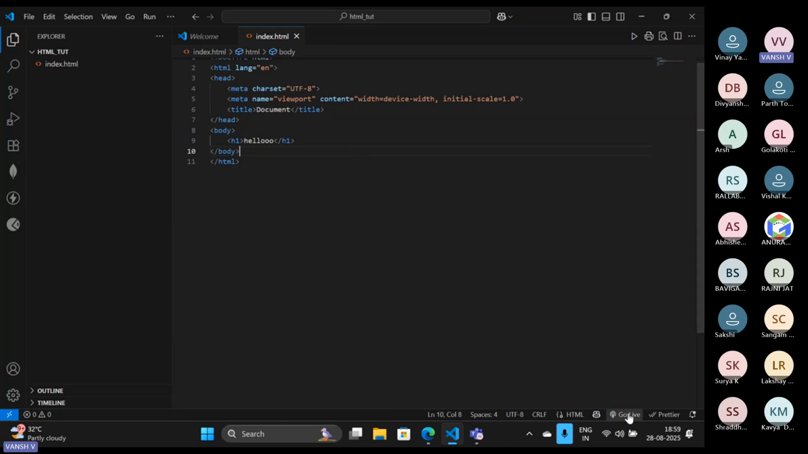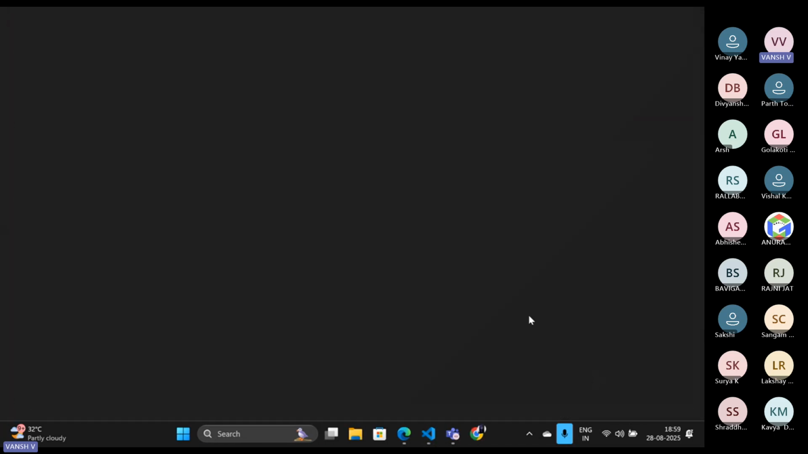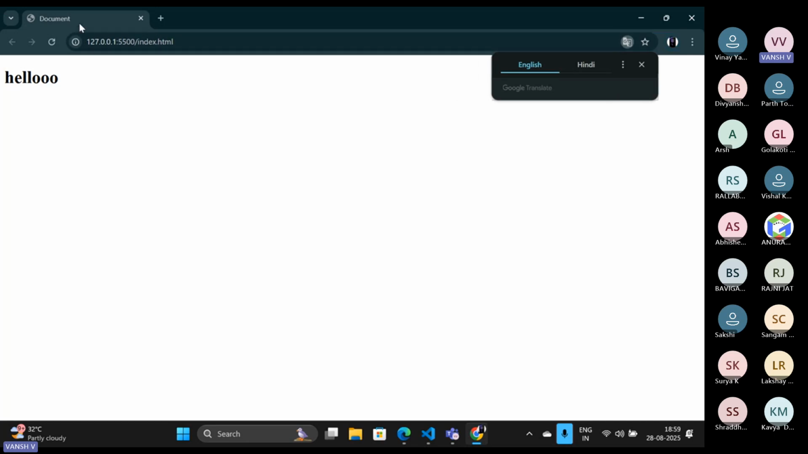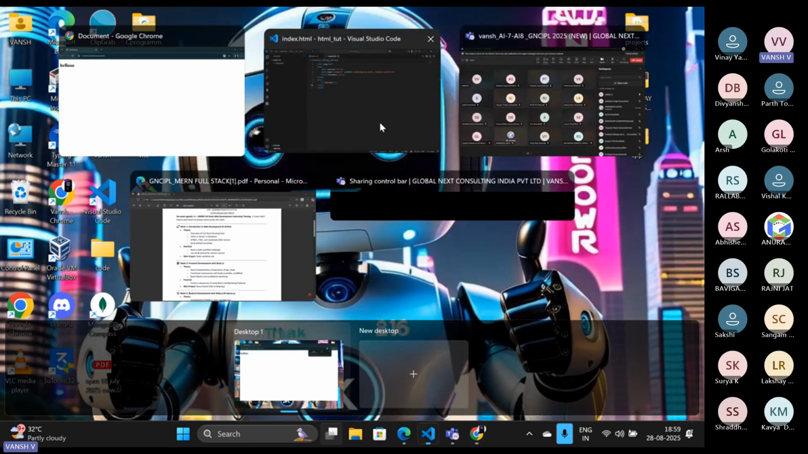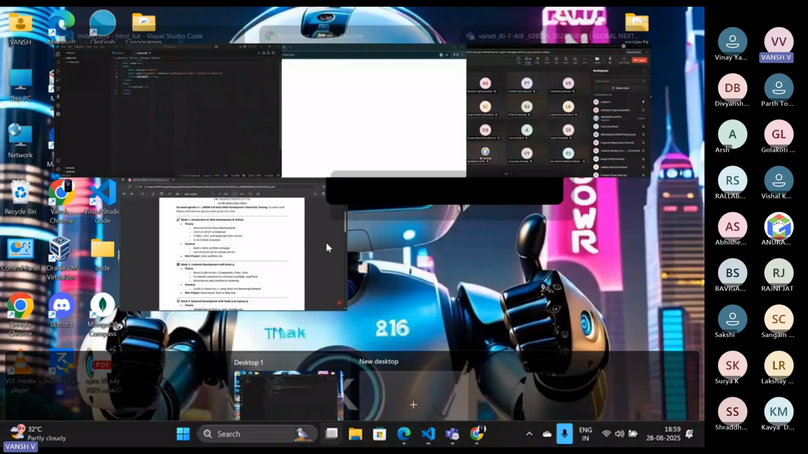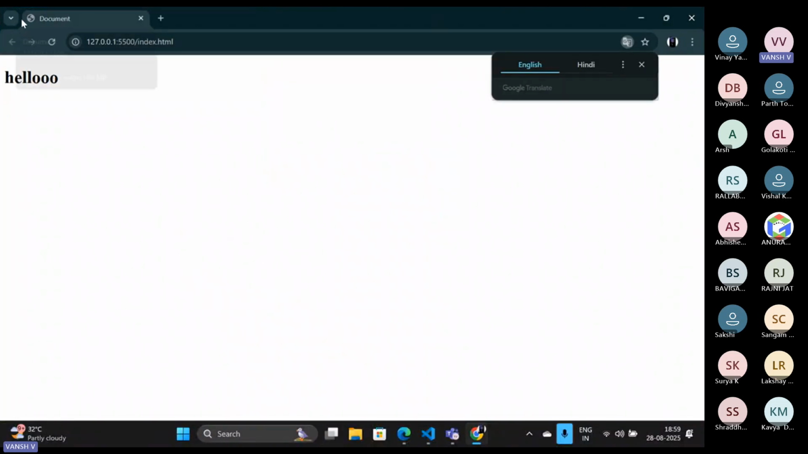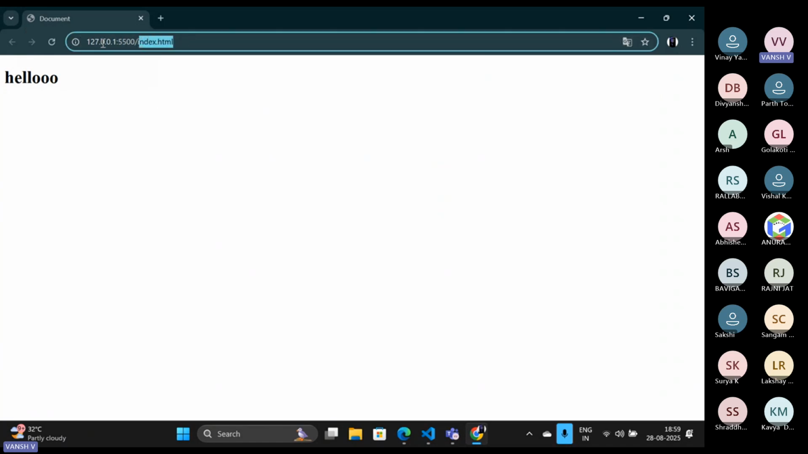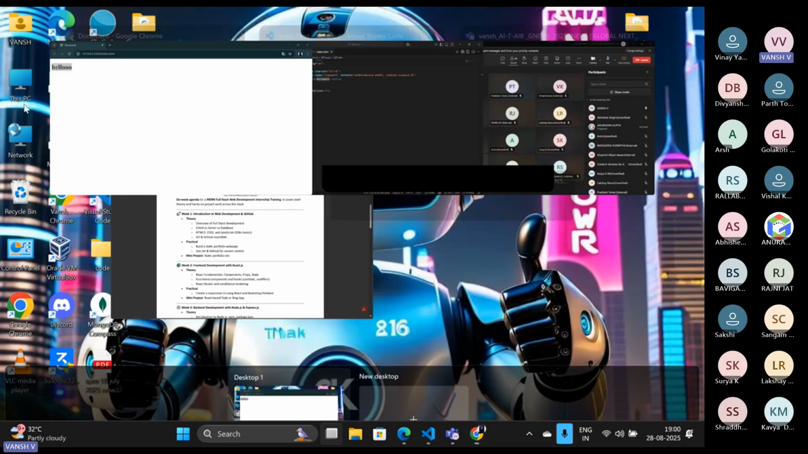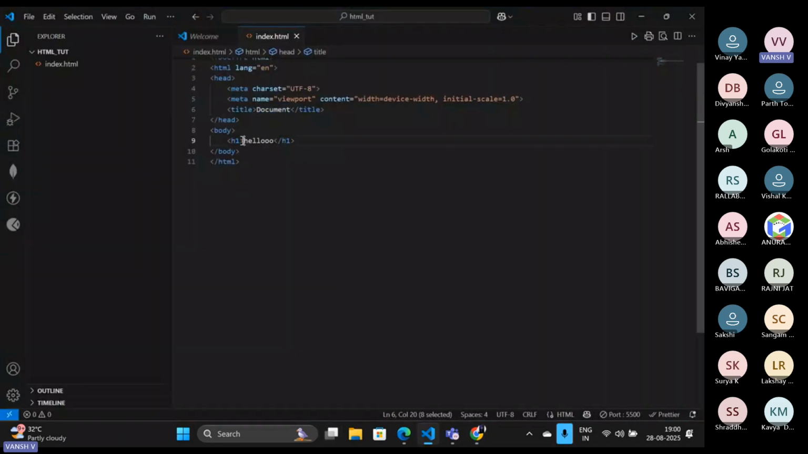If I execute this, are you able to see the title I have provided here? This document is coming over here in the tab section. So this document is your title, then the file name, and this is your localhost server where the site is rendered. This is the address and the path. And if I click on this, you can see this Hello, which we appended through our h1 tag, which is a heading tag.